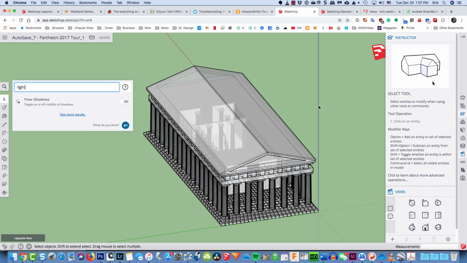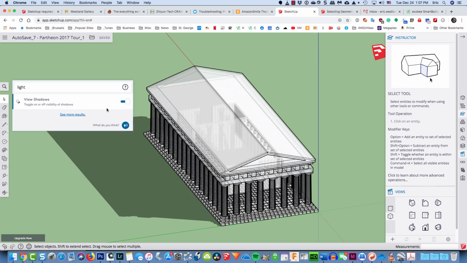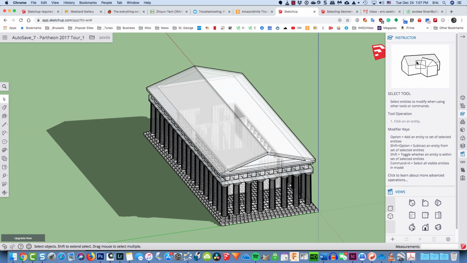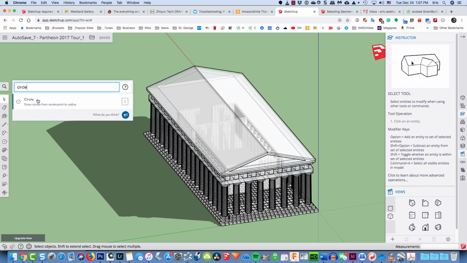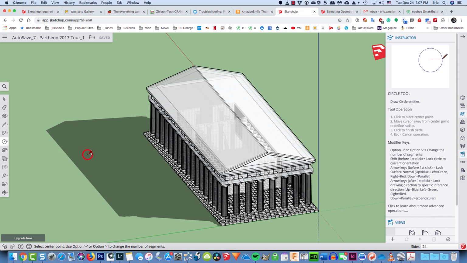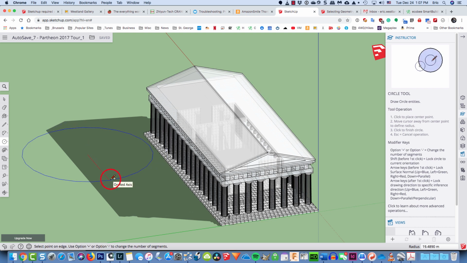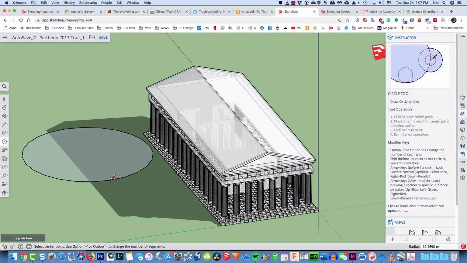Or I could type in shadows, and we can turn those on. And of course, you can do this with anything. Hit escape there a couple of times. If I, for example, just wanted to get the circle command going, I can just click on it and make a circle. So the search feature is something that I know I'm going to be using a lot more of, and I hope you find it just as handy.